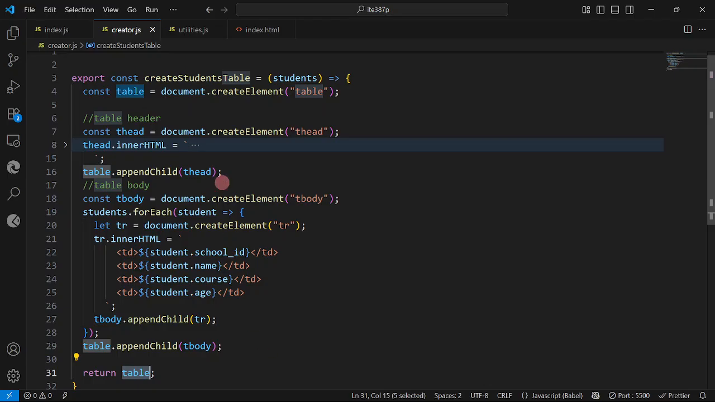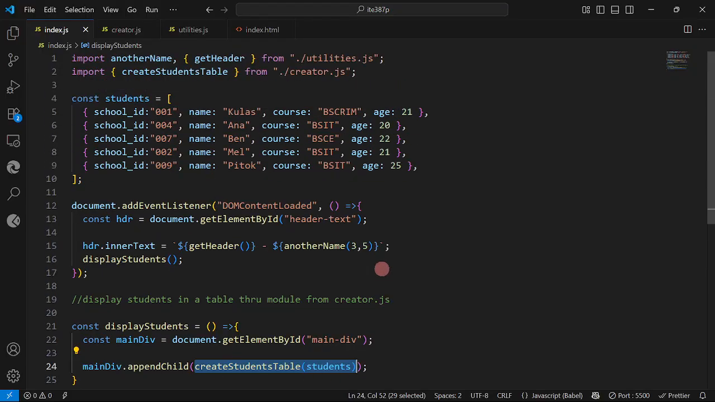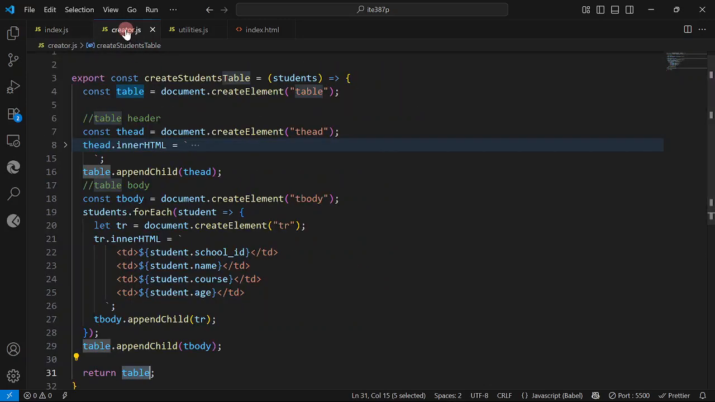Okay, returned our table. And as you can see here, main div append child, the returned value for create students table is actually a table. So that is why, as you could see here, this is our main code. We have here our index.js, but to display students, we have only 2 lines here. Why? Where is our code for creating the table? It is from our module, which I call creator.js.